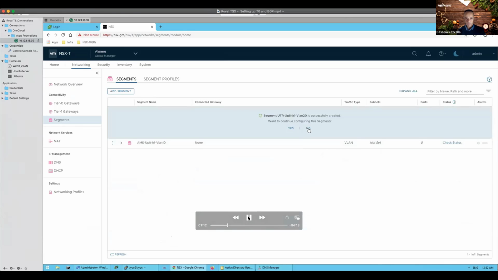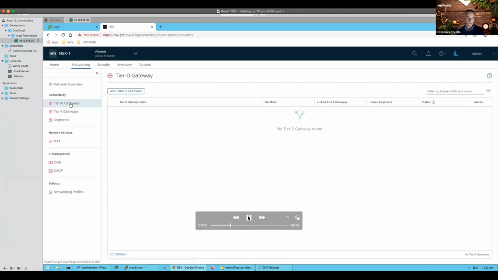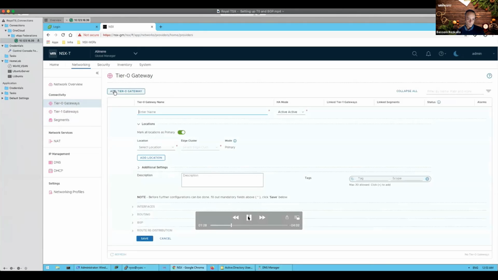The second step is creating the actual Tier 0 gateway and assigning these two uplinks. So just check status to make sure that they are all synced with the GM. Both are success and both are sent to the LMs as well. You go to the T0 gateway, you add a Tier 0 gateway, and give it the name T0 stretched. We will have it in active mode, both sites are active.